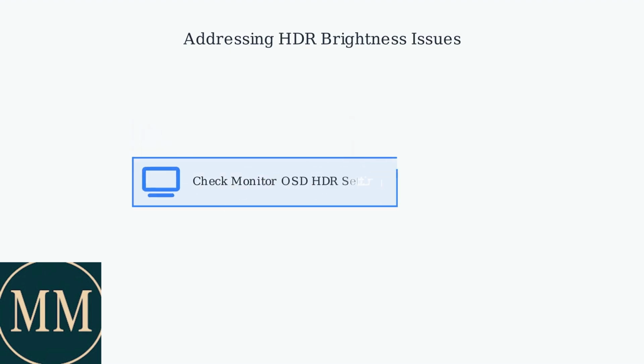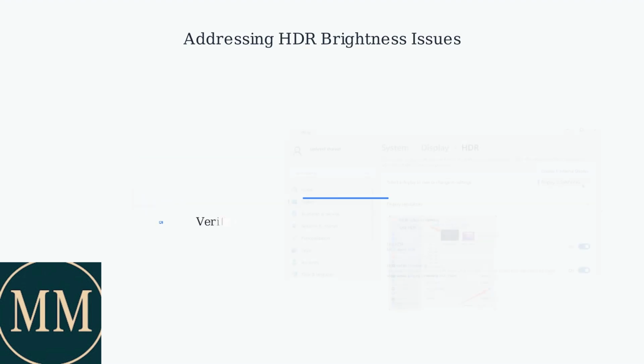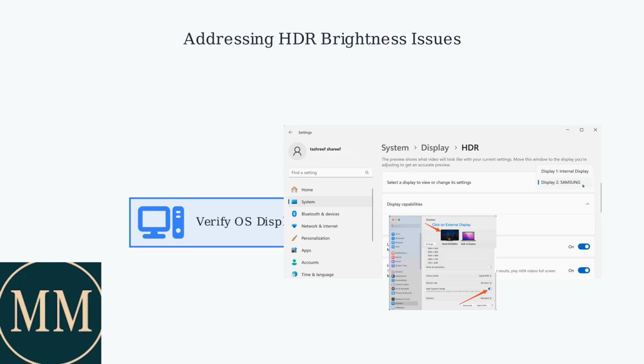Next, access your monitor's on-screen display menu and check HDR settings. Look for options like HDR mode selection or brightness calibration that might be causing the oscillations. Also, verify HDR settings in your operating system's display options. On Windows, check the HDR toggle in display settings, and on Mac, enable HDR in the display preferences.